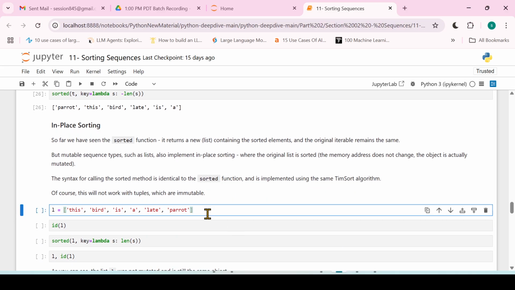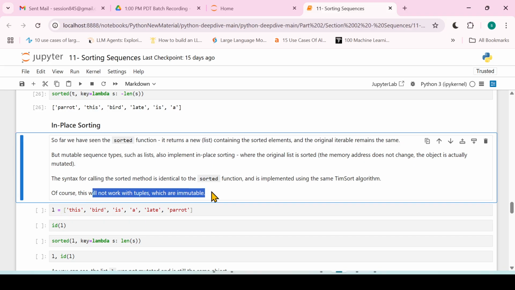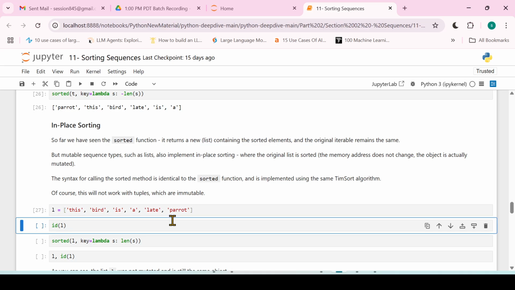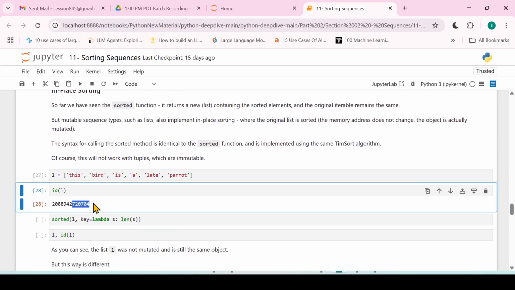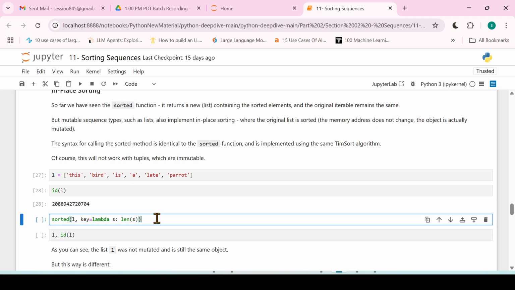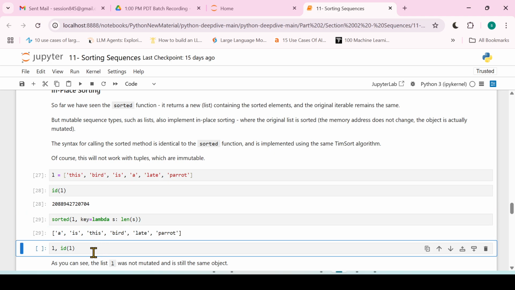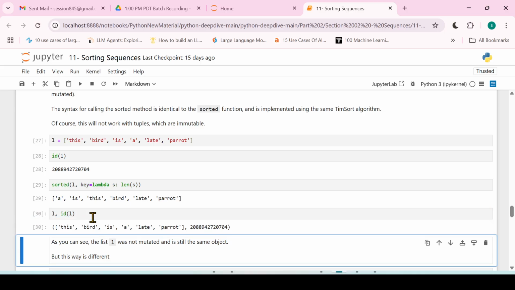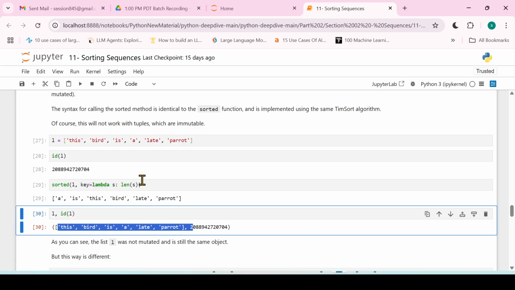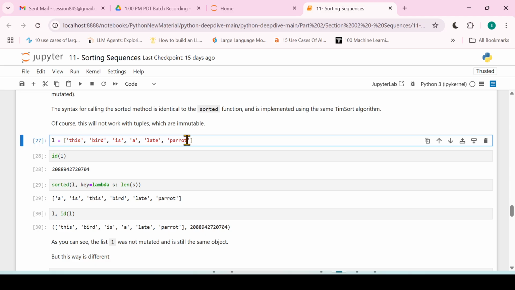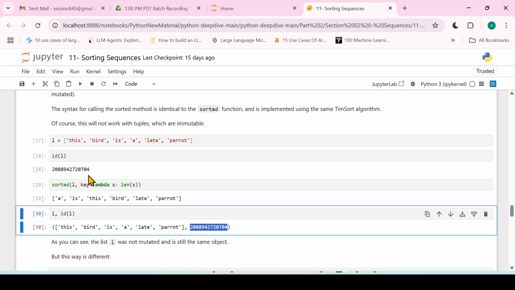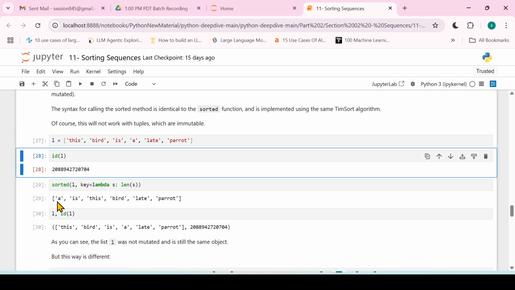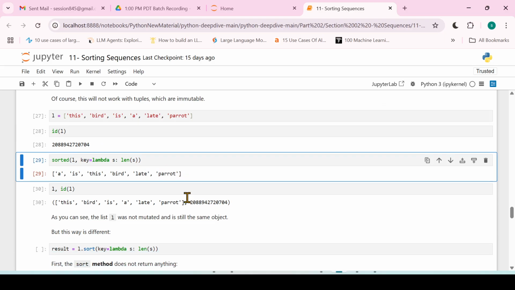Now let's try to do this. Here the tuple does not support mutability, so there is no sort method over here, and we have to keep that in mind, right? Now here we have this list. We can check the id of L, which is this. Now when we do sorted, it will give me a new object, and then we can check the id of the list. This list is still intact, nothing happened to the original list, and the id is still the same. The id has also not changed, but sorted has given me a copy as a new object, right?